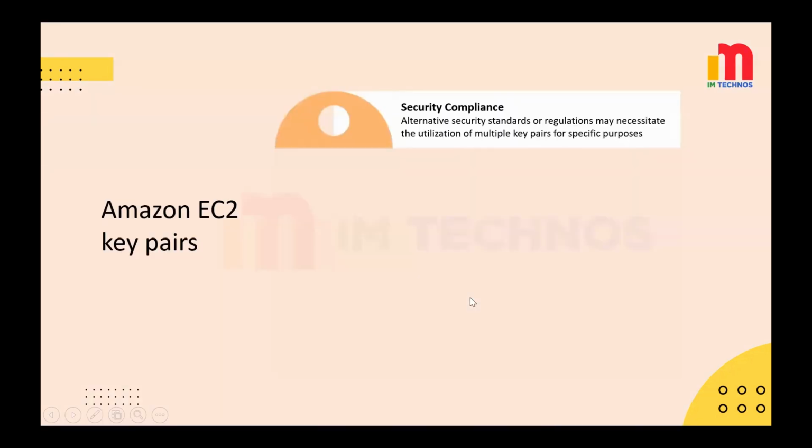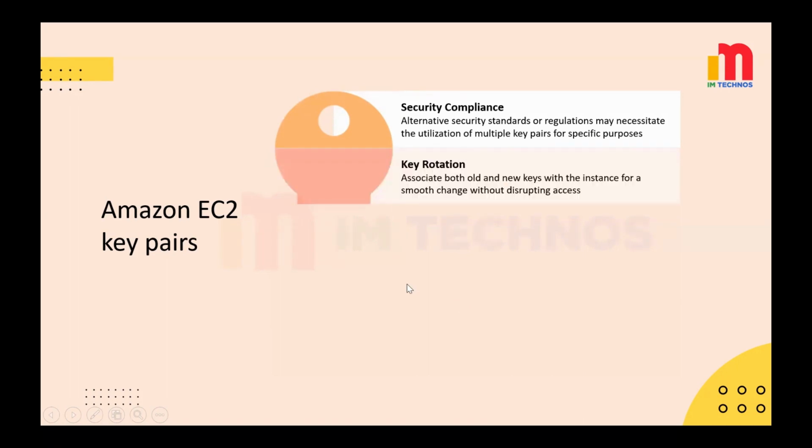Perhaps for security compliance? Some security standards or regulations may require the use of multiple key pairs for specific purposes. Or you might periodically rotate keys for better security. During the transition period, you could associate both the old and new keys with the instance to ensure a smooth transition without disrupting the process.